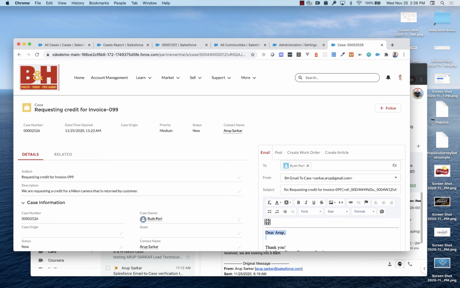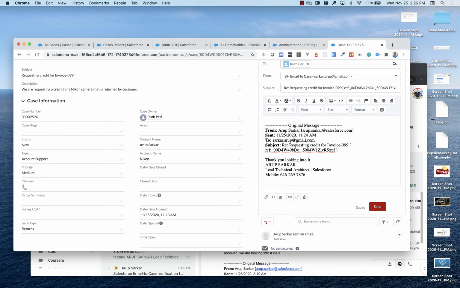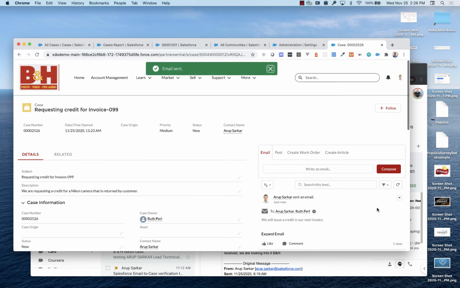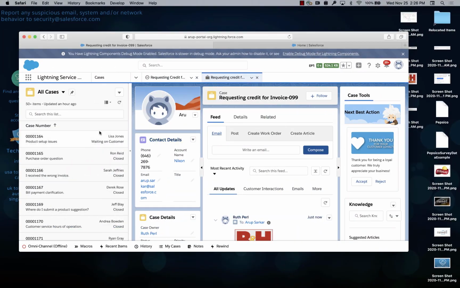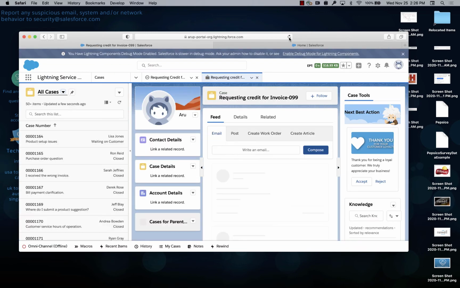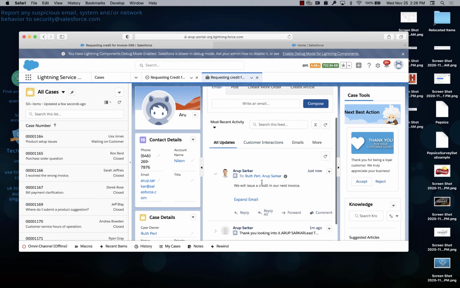Actually, I don't need all these. We will issue a credit in our next invoice. Okay, send. So now that same case got the information, any information that Nikon needs to give, they will get it. So now if Ruth goes back into the same case, refreshes it, she will see the same communication that is happening.